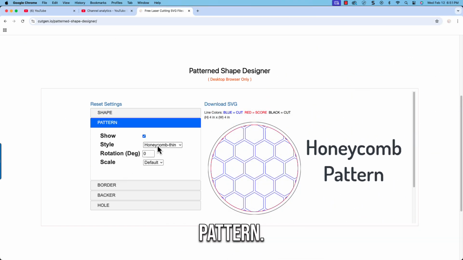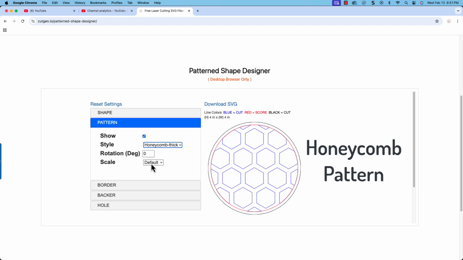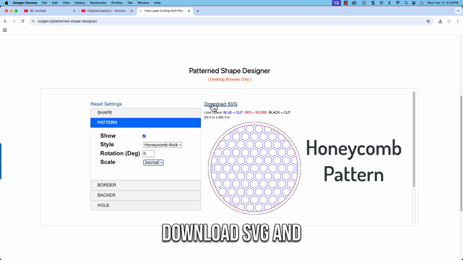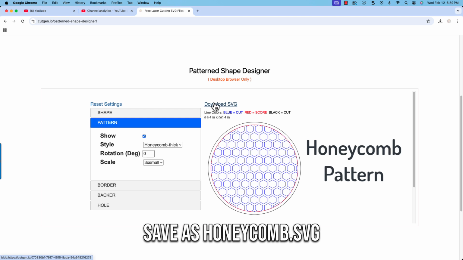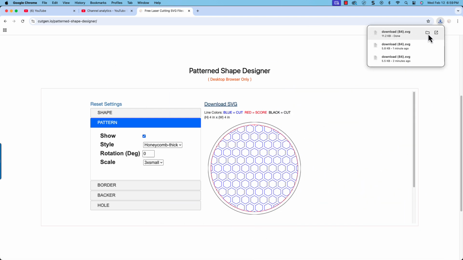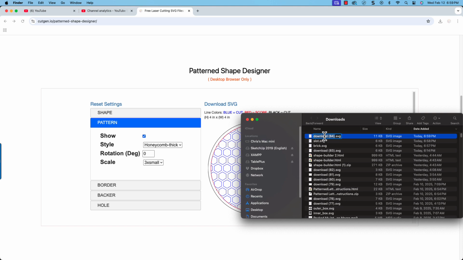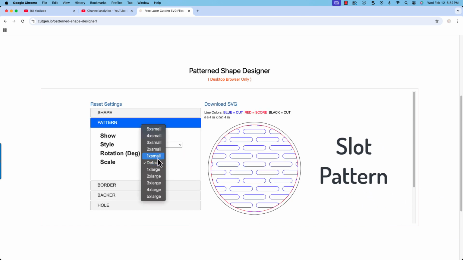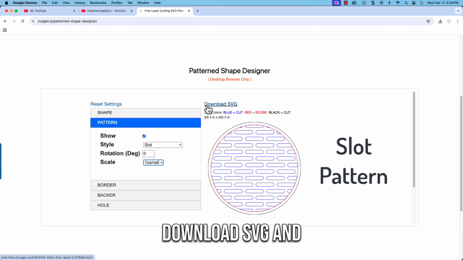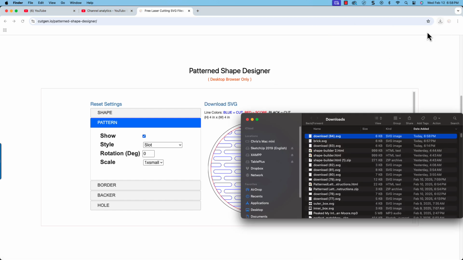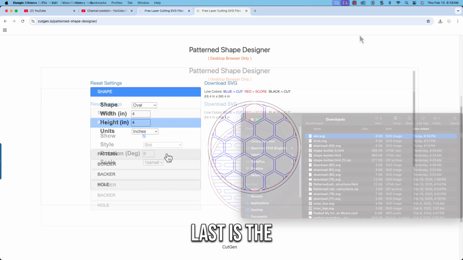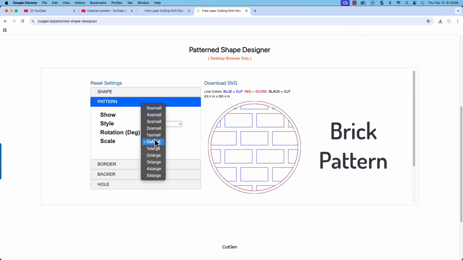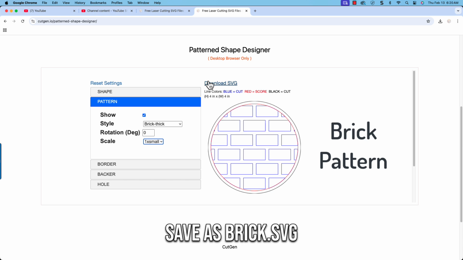Next is the honeycomb pattern. Download SVG and save as honeycomb.svg. Next is the slot pattern. Download SVG and save as slot.svg. Last is the brick pattern. Download SVG and save as brick.svg.